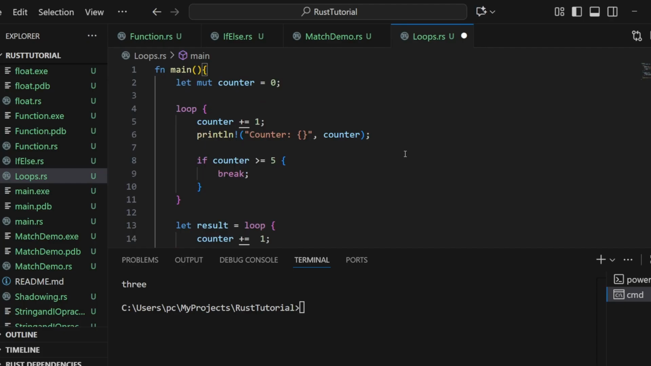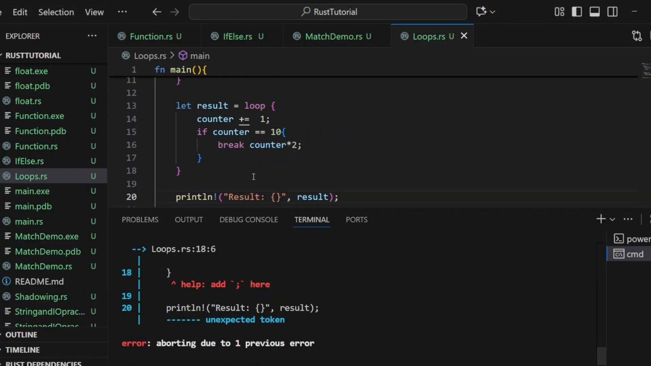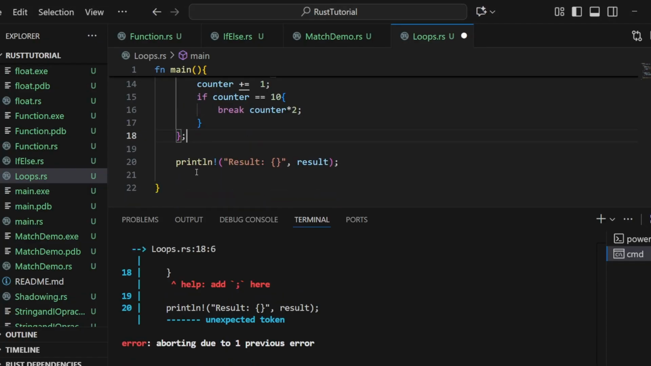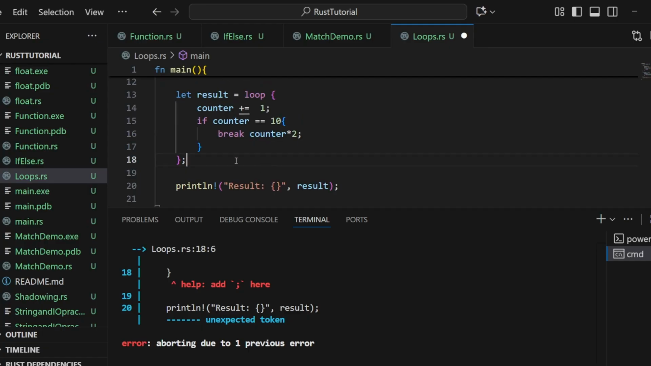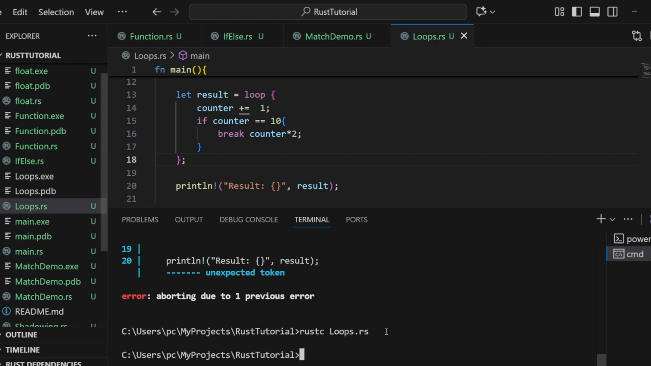So this is the loop construct. Let's check this by executing rustc loops.rs. Unexpected. My bad, I forgot to type a semicolon in this expression. Let's again compile. Finally, it is compiled now.